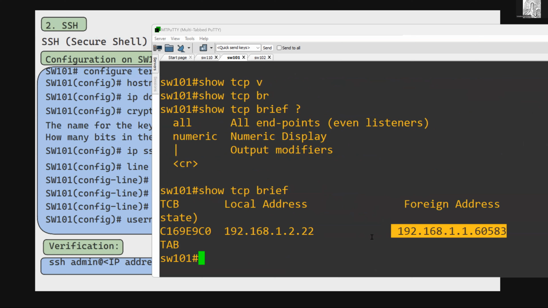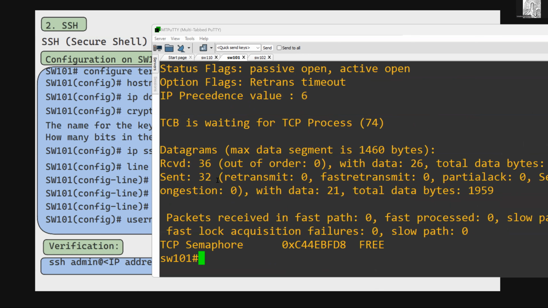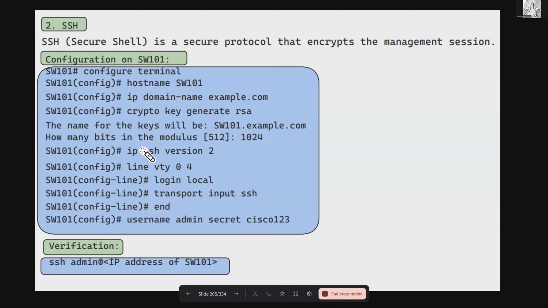From here, this is the port number, the SSH port number, and this is the TCB session. So what I can do here, show tcp tcb, and you can see the detail about this flag. Okay, so this is the way that you can go and enable SSH, right? Easy, straightforward, not many extra lines of commands. You have to add a few lines of commands and it will work.